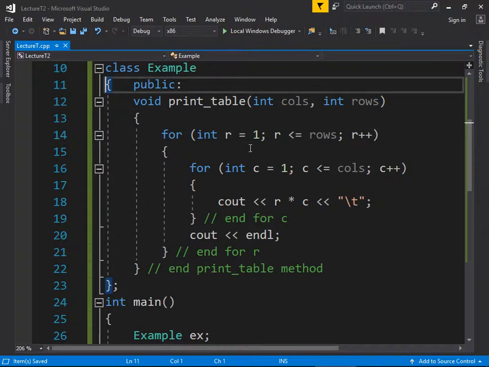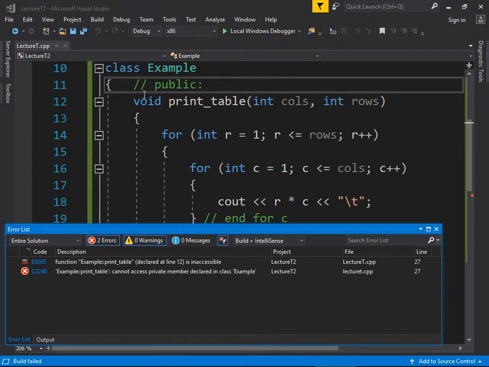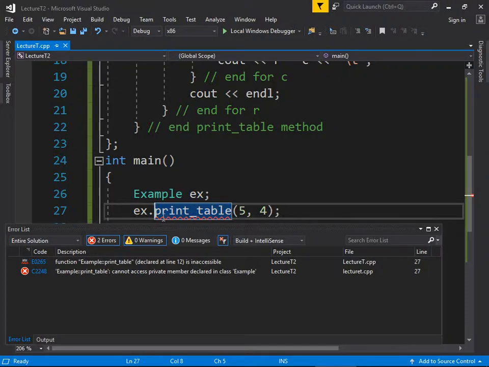By the way, what's that public keyword for? If I comment this out, this isn't going to work anymore. Don't comment it out, it breaks it. It says print table is inaccessible. It can't call it anymore.